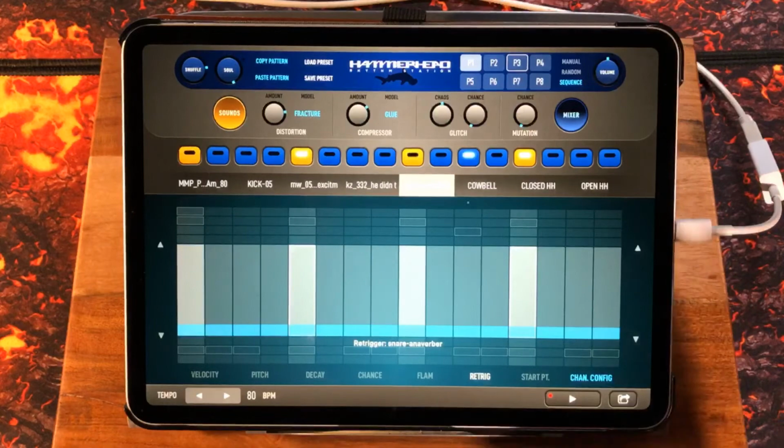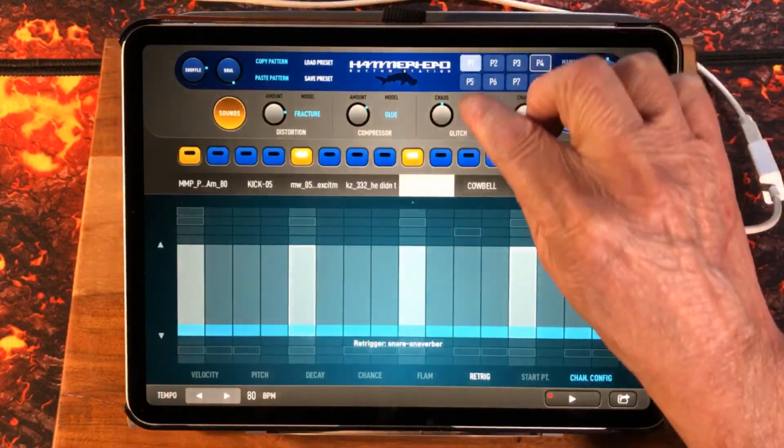That's even better. Let's add a bit of mutation and chancing for glitching.